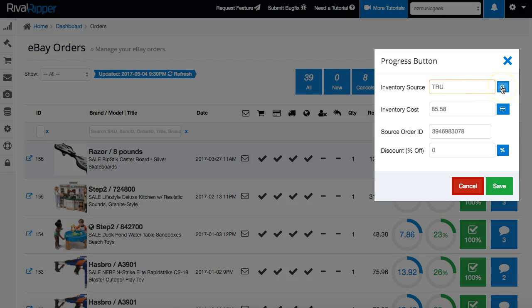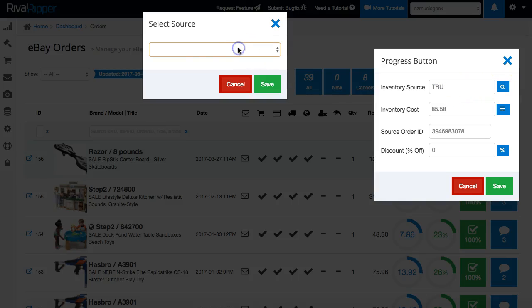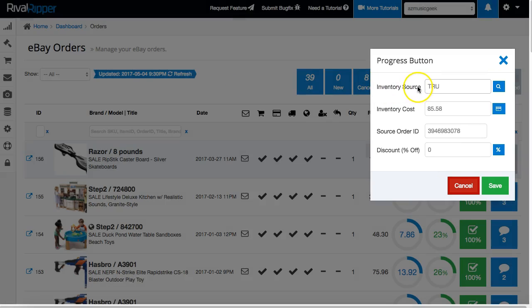If I click on this little search, I'm going to have a select box, and I haven't created any sources yet, so there's nothing for me to select. I'm going to show you how to create a source and then how to create a discount so that you can track it. So we're going to have our source there. Our inventory cost, this is how much it cost you before the discount.